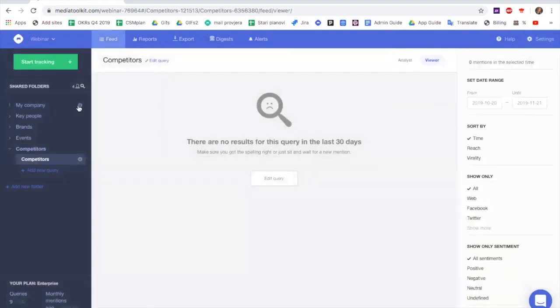Okay. We strongly believe that Mediatoolkit is a platform which can be used across the whole organization. And that is why we encourage you to add as many colleagues as you want to your Mediatoolkit account for free. You can show them your whole account or restrict the view to only some folders. And here is how you can do that.